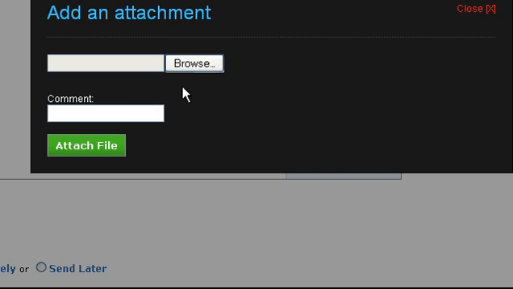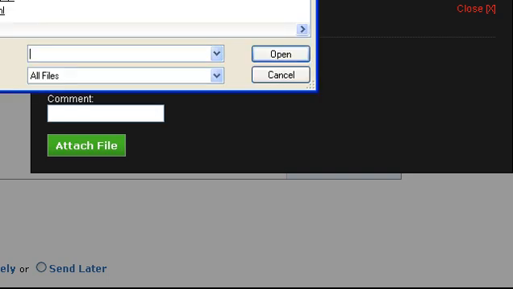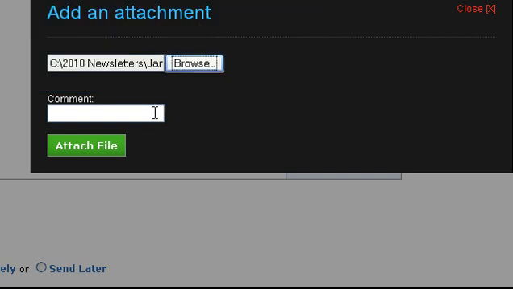Now what I'm going to do is attach on a newsletter. So you just click this attach file button, and then we're going to browse, find that file. I'm going to just pause the video real quick while I search for my newsletter. Okay, so I found my newsletter. I'm going to attach the file right here. I have mine in Word format, so it's pretty easy.